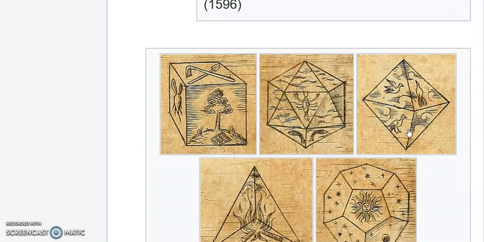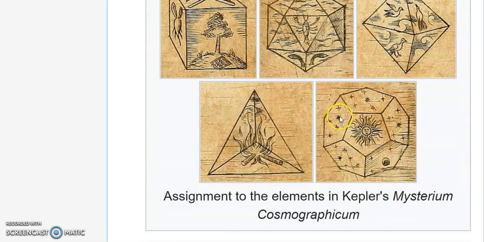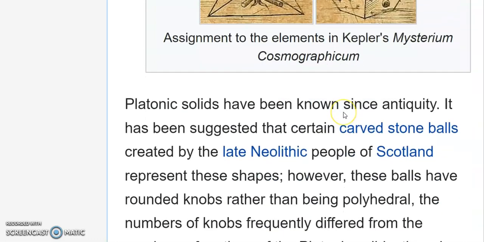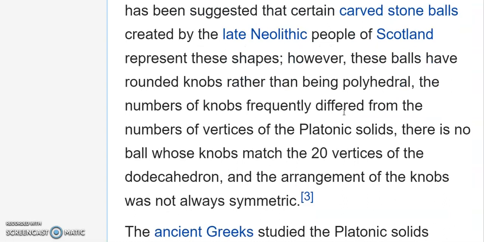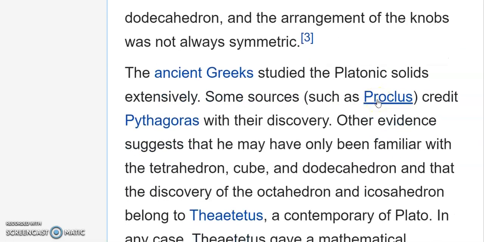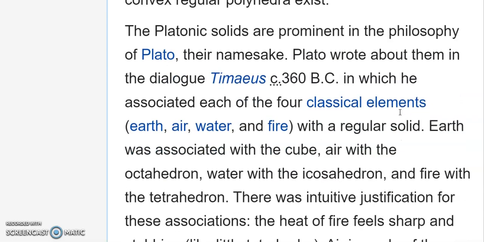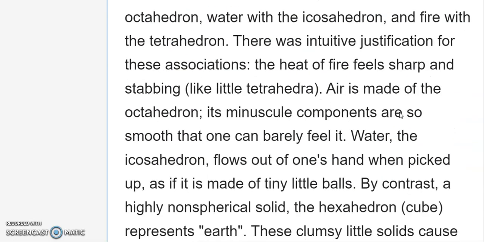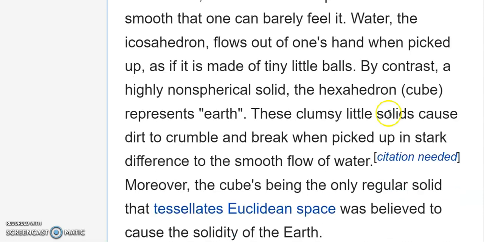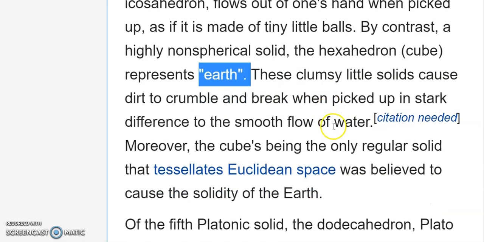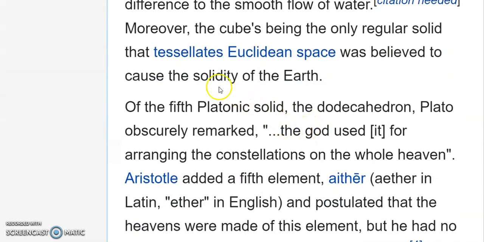These dirty tea. The dirty tea, the late Neolithic people of Scotland there. Rounded knobs. The dirty tea drinkers, end of it. Hexahedron cube represents Earth. The dirty teas.